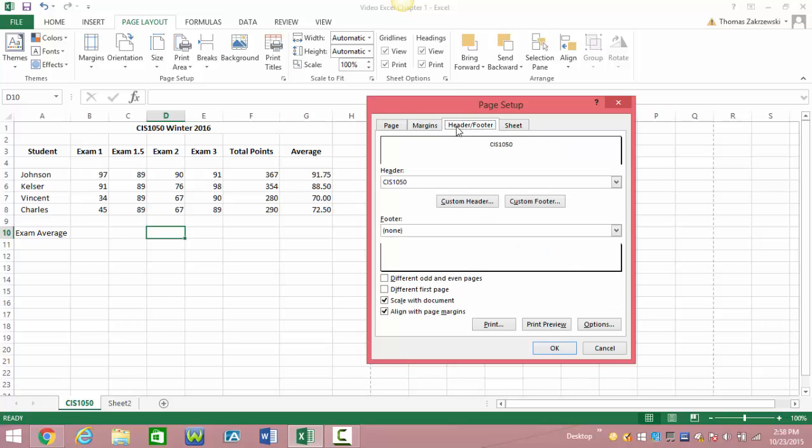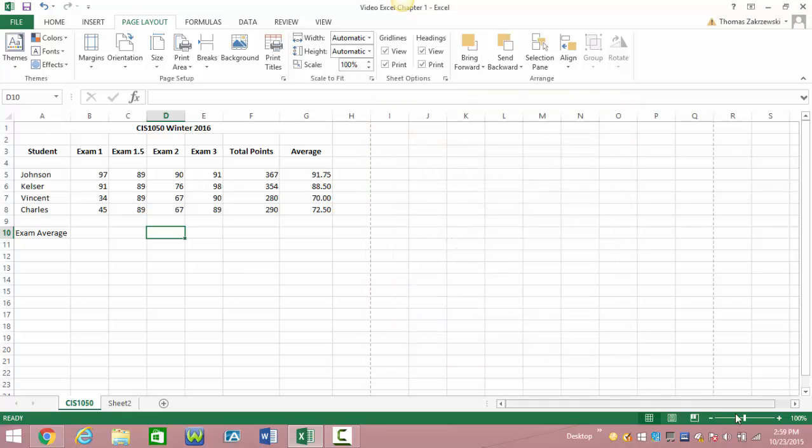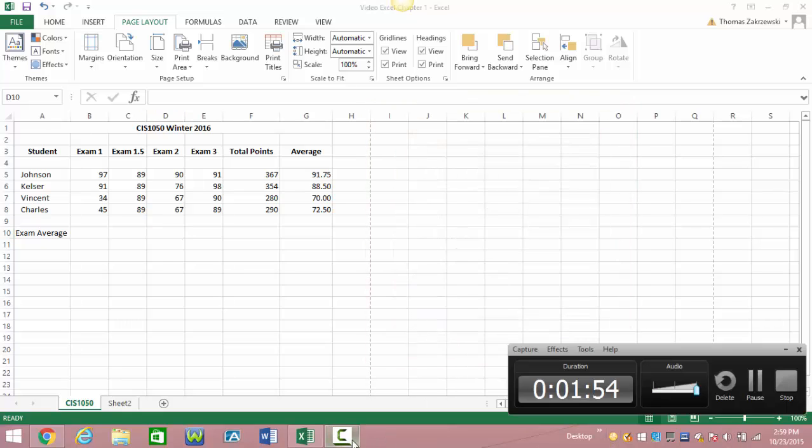Again, we can get at headers and footers here, and notice there's the CIS 1050 that I already typed in. And then we also have a Sheet tab, which allows us again to turn on grid lines and row and column headings, which we did at the group level. So I'll hit OK, and that's the end of this.